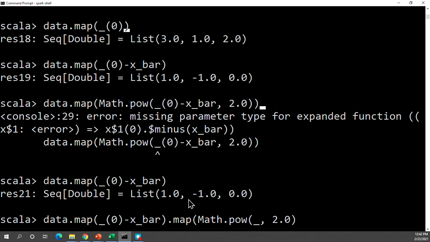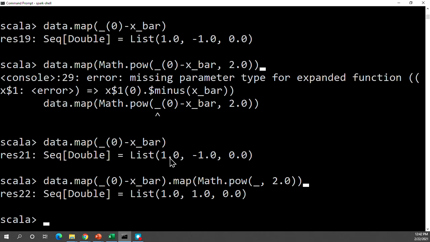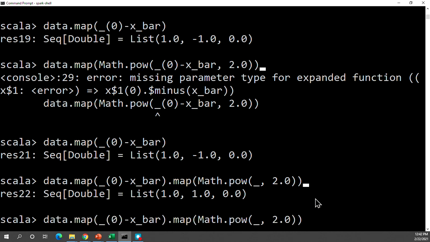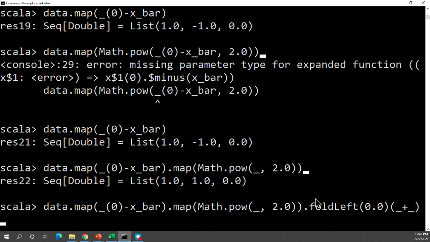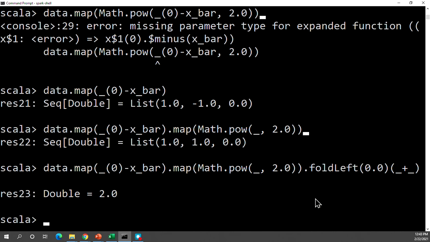So this guy, and then yeah, that's it. So now we got it squared: 1.0 squared 1, negative 1 squared 1. And finally we need to fold them together. Same deal, we just fold left. Then the first one is 0.0, and the second component is sum them together. So now sum all these squared terms together. Okay, so that became 2.0.